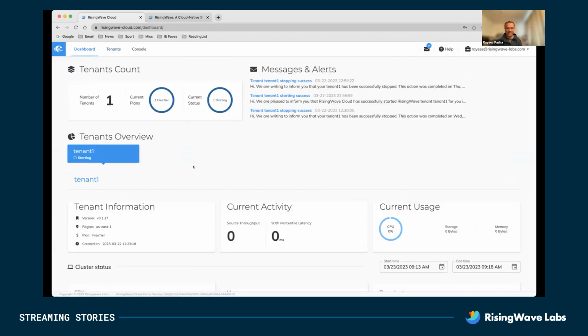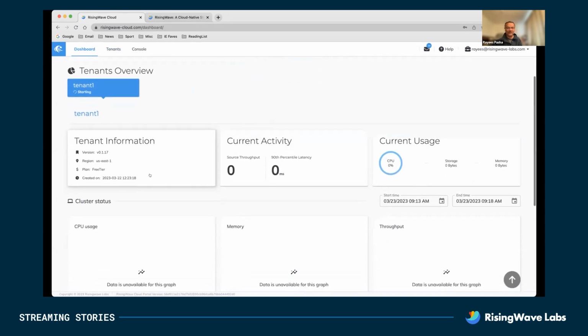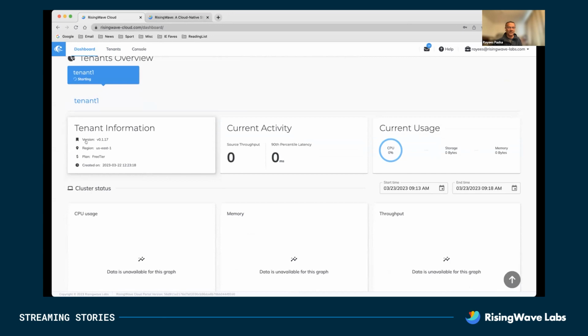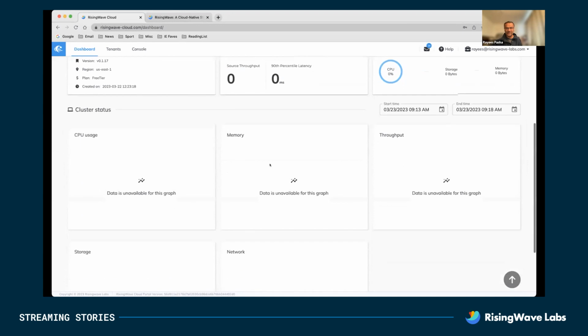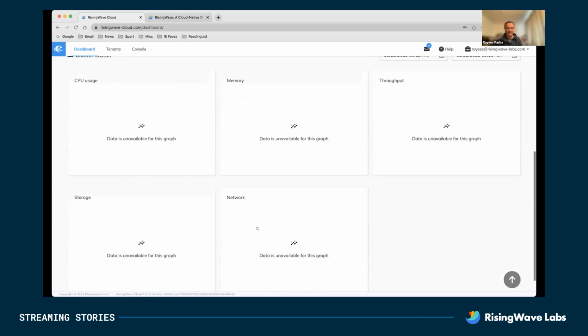While the tenant is starting, I'll give you quick information. For each tenant, we give you all the information about what version of software it's running, what region it's hosted in, when it was created, and what the activity is. Obviously, I just started the tenant, so there's no activity here. And what is the usage? Then we have some basic metrics that we show, like CPU usage, memory, and the throughput, that is, the data coming in.